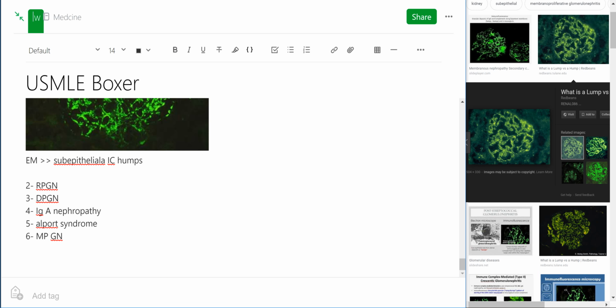Okay, now we're gonna talk about rapidly progressive glomerulonephritis. This is the serious condition. This one has a poor prognosis. If you wanna choose this one, it is a very poor prognosis. This one develops to renal failure in weeks. This is the worst one that you can ever have.